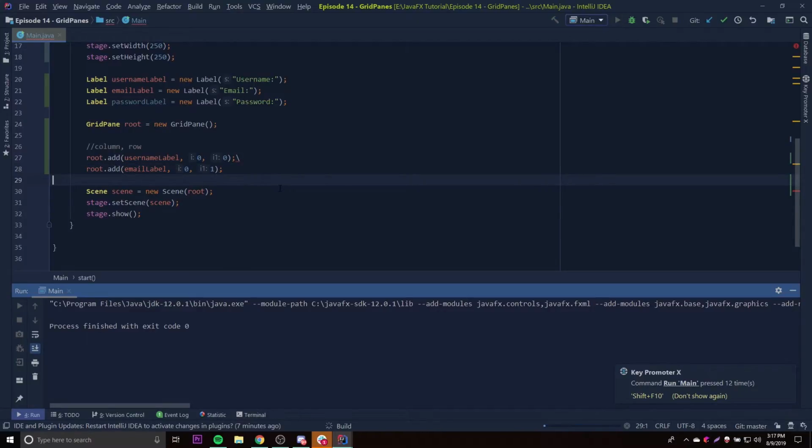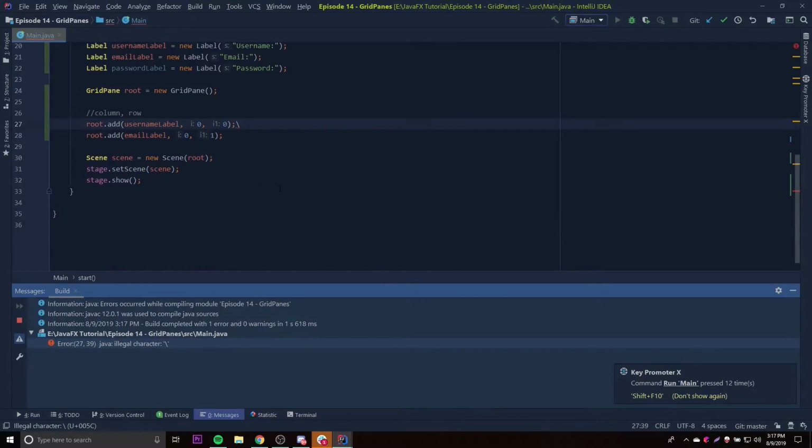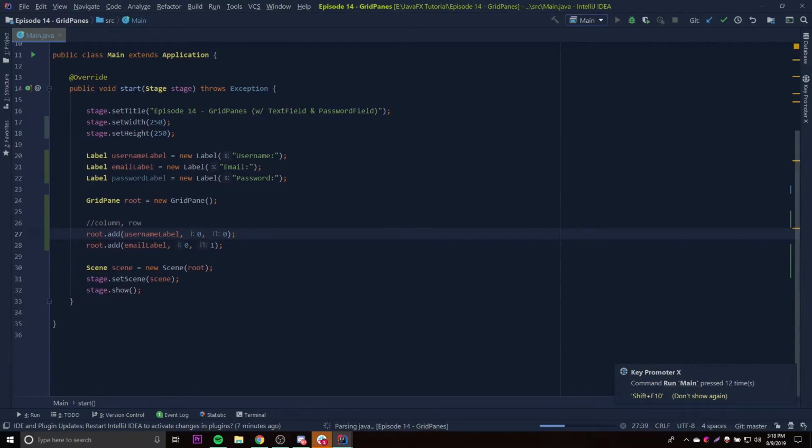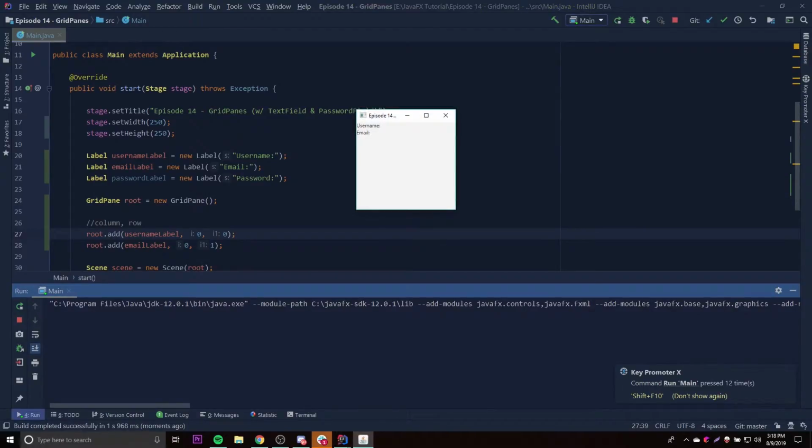So you can more easily visualize it. Oh, we have a problem here. There we go. There we go. And boom, so now we can see that we have username, and then right under that is email.